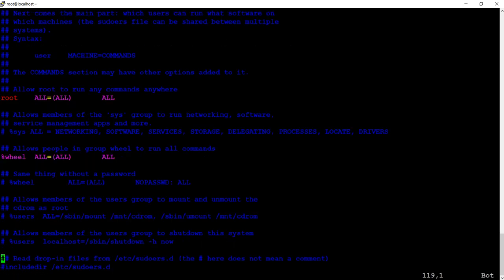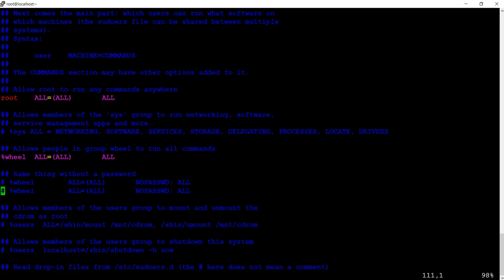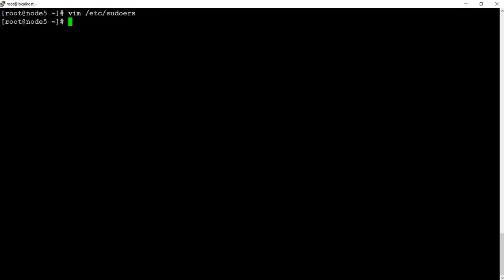Go on the bottom and give the admin rights. Same thing you can perform on each node, because on each node I've already created an admin user. This admin user I'm using for doing the practical.